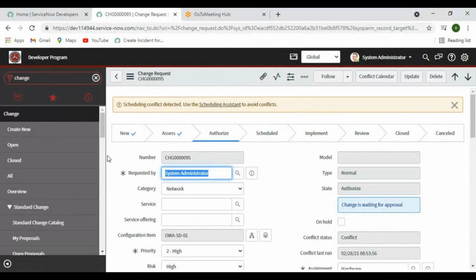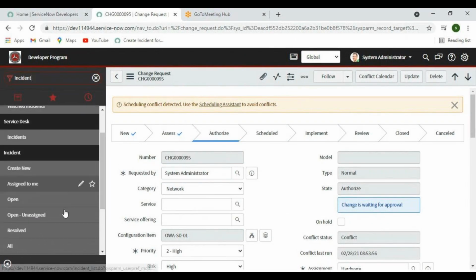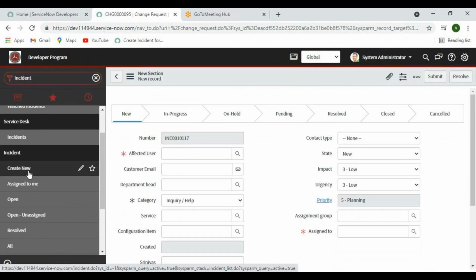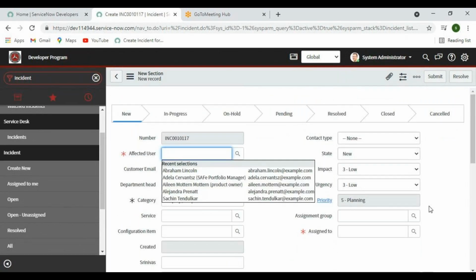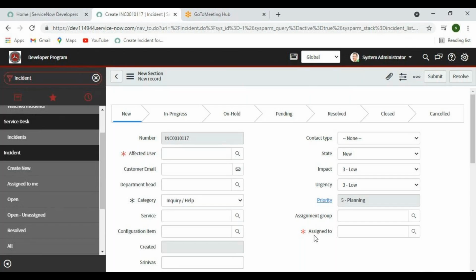So dictionary overrides can provide the details about a field on an extended table differently from the field on the parent table. For example, you navigate to the incident table and open the form. The requirement is to make the assigned to field mandatory for only the incident table, not applied to problem and change.